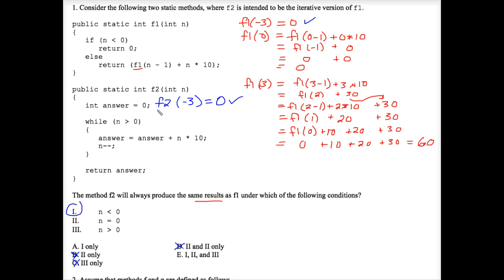So f2 parentheses 0, what's that equal to? Well, 0 is not greater than 0, so this is false. This loop does not iterate, and we again return answer when answer was 0. So those match up. Those two results of f1 of 0 and f2 of 0 match. So we know that Roman numeral 2 is true under all conditions.